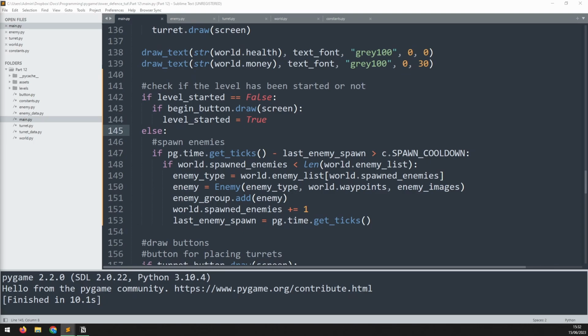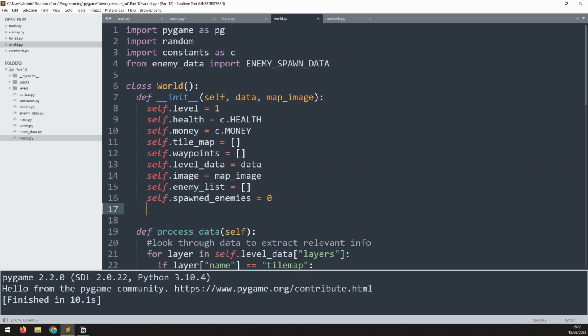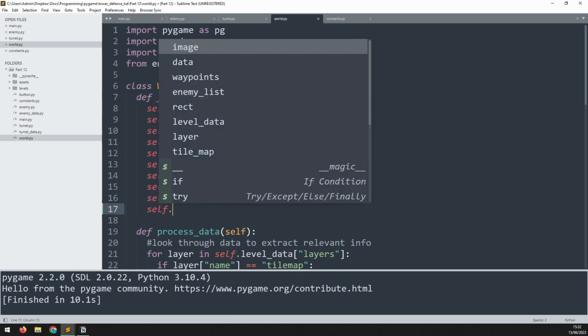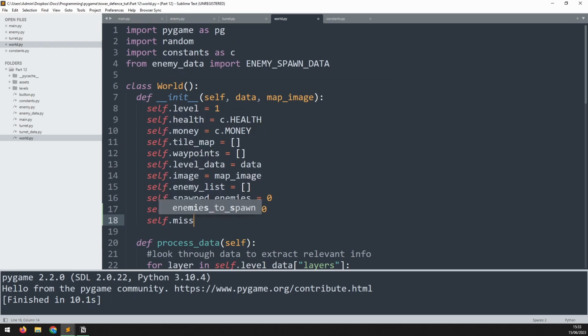Now I want to go a little bit further and start actually tracking the enemies that have been killed or the enemies that have gone all the way through to the end of the path and they've been missed. To begin with, I go into the world class, and inside the constructor I'm going to add a couple more variables. First one will be killed_enemies, which will be set to 0 to start with, and the second one is going to be missed_enemies, which is also going to be 0 to begin with.